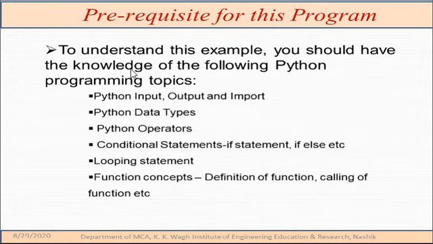The prerequisite for this program is that the student should know how to take input and output in Python. What are the different data types of Python? How to use the operators, as the definition itself says. Similarly, the looping statement. How to use the looping statement?